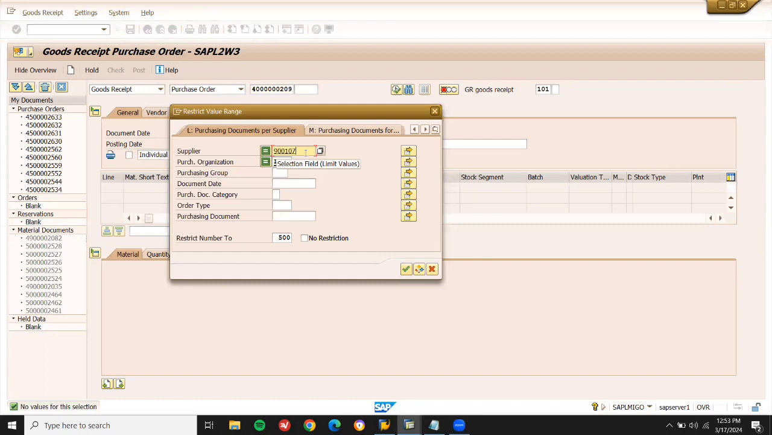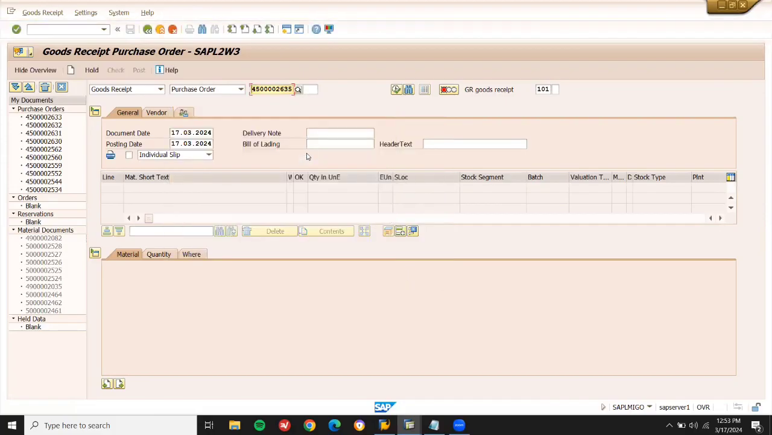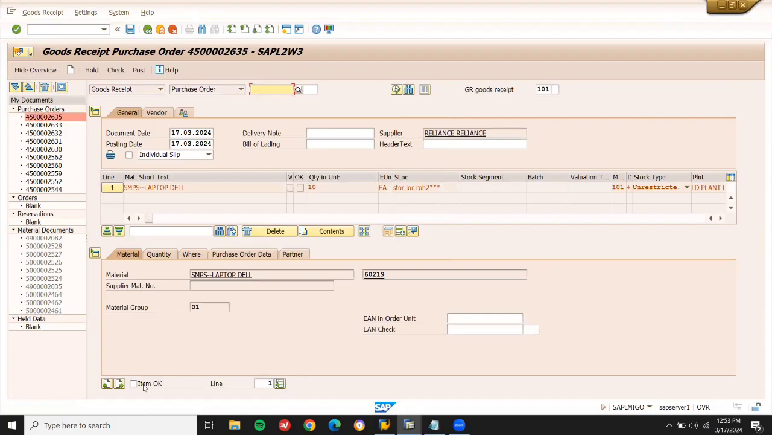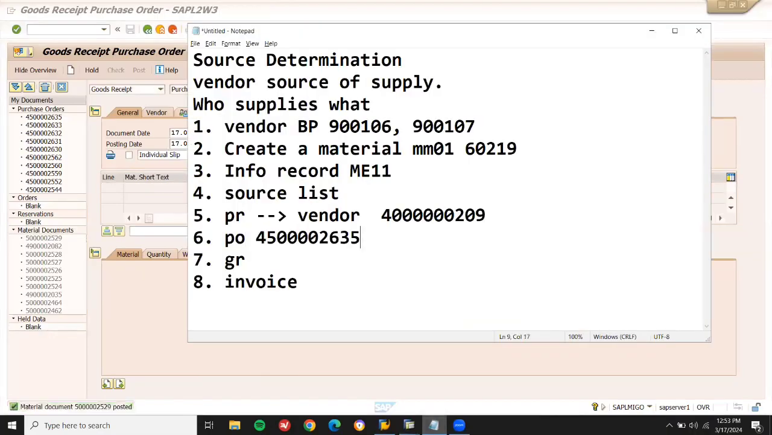Supplier is not available. 6 is my supplier. It's 2. This is my purchase. Let me take this. Press enter. Item OK and purchase order. And I did goods receipt also.